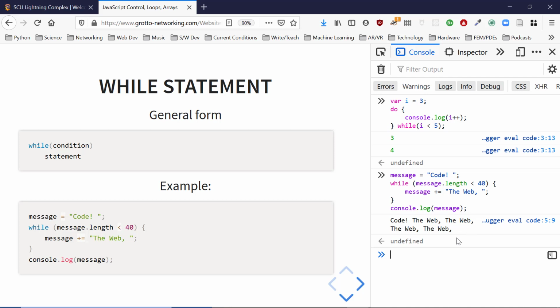Oopsies. While message is less than 40. Oh, a little bit more interesting check. I kept adding the web to the messages. Got it. Okay.